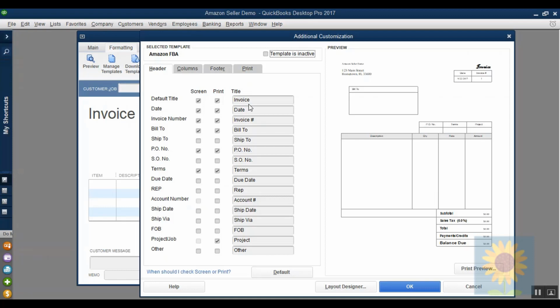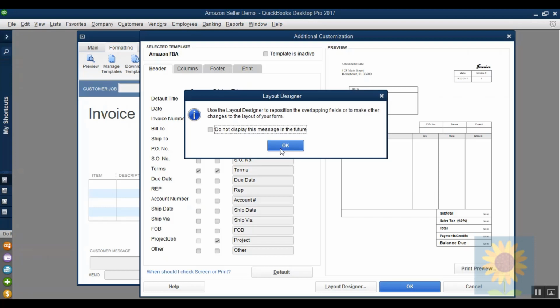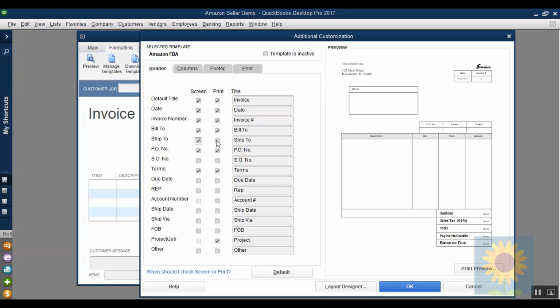Okay, so the title is invoice. You could change it to something else. If you didn't want it to say invoice, you could say something else. The date is there, so you'll probably want to have the date, and the invoice number is showing there. Your bill to, this is where Amazon's going to go, but the ship to, this is probably the most important one, and I'm going to undo this now so we don't keep seeing it. And the ship to on the print.